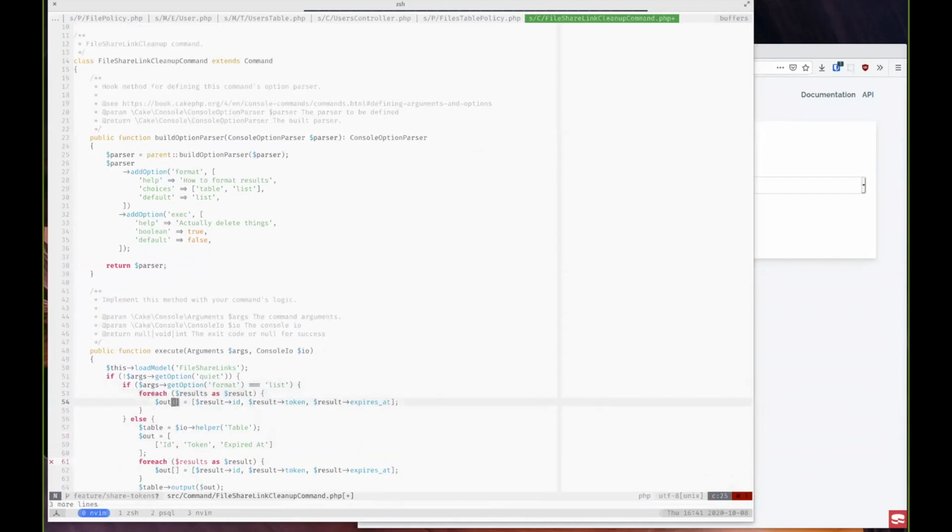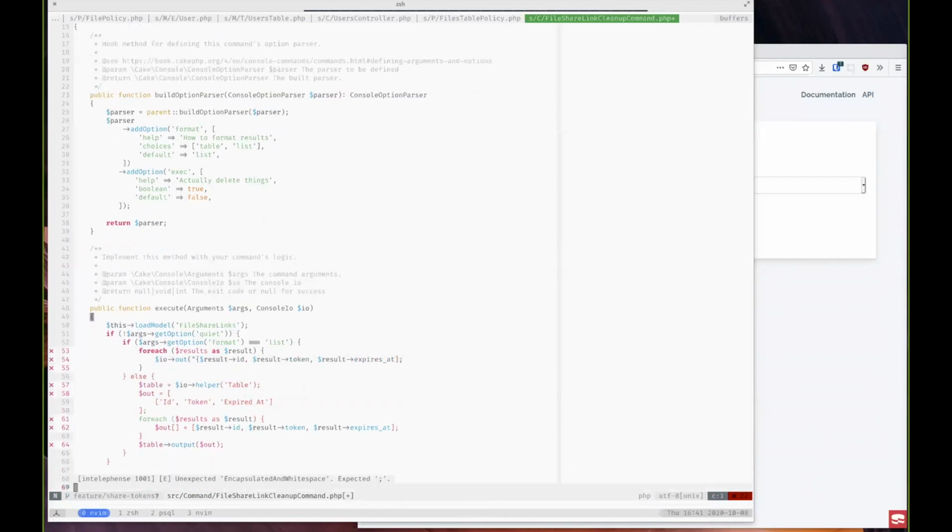And if it's a list, we can do something similar. We can do IO out, and then just squish all this stuff together. Yeah, so we just string format all this together. Not the most elegant solution, but it'll work for our purposes.